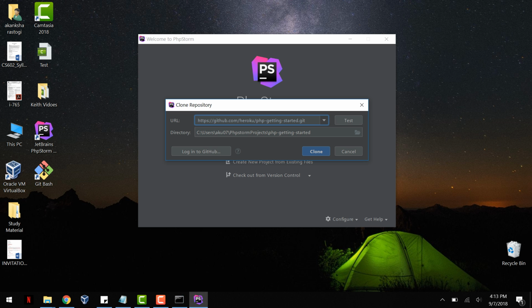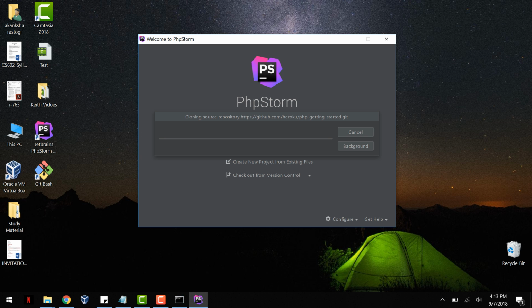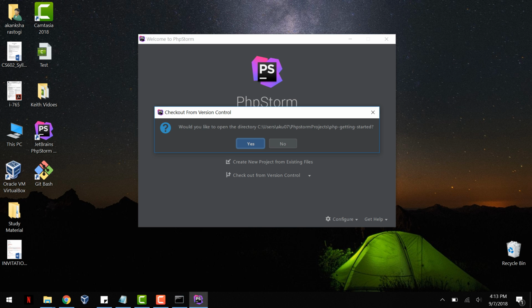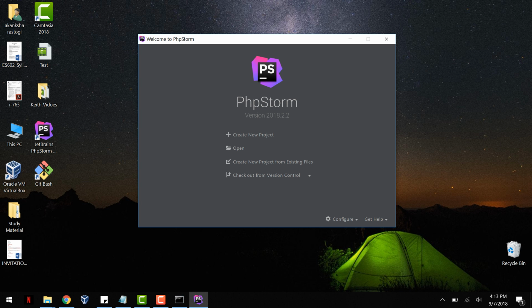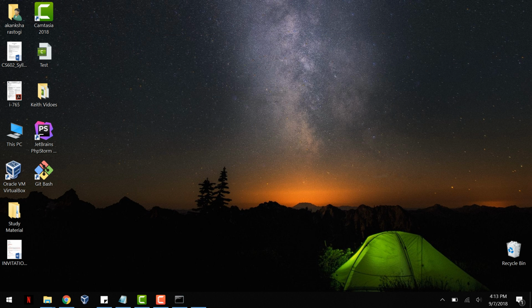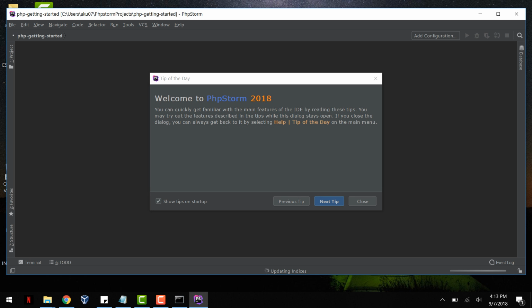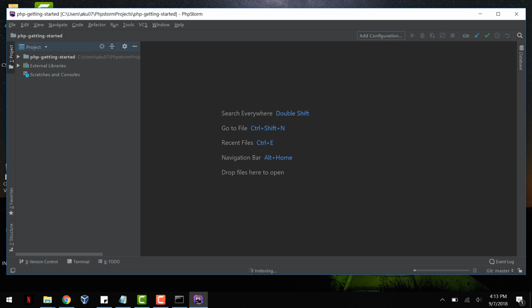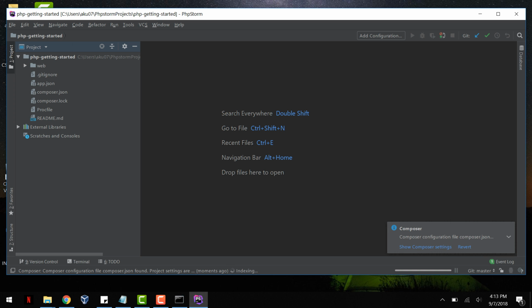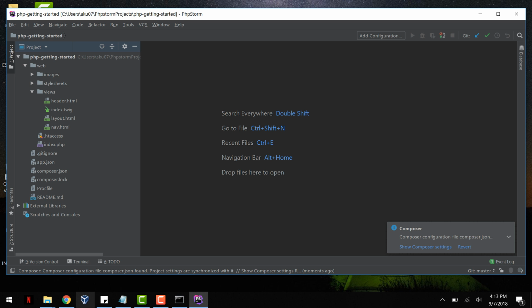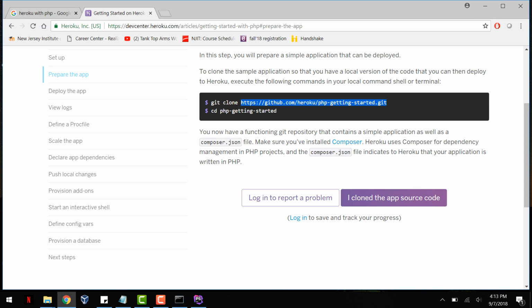Then clone it. Yes. Okay, now you're seeing a project which has so many files in it. You're able to see images, views, and all, which came by default whenever we cloned this particular GitHub project.